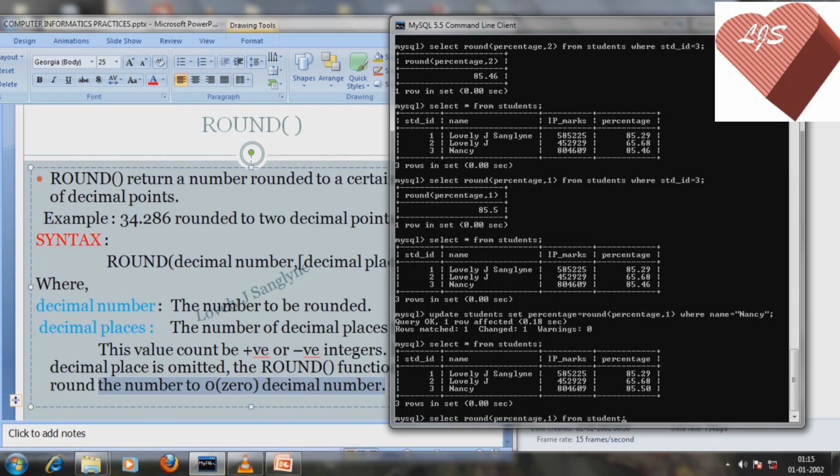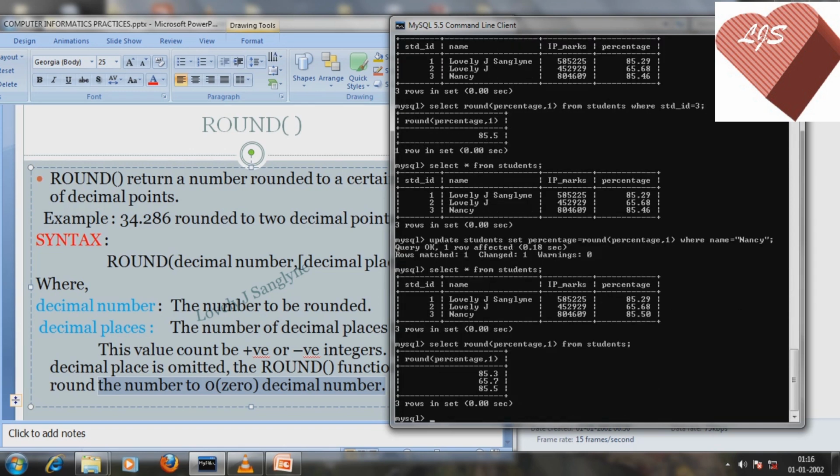So if we want to select, then you can see for Nancy, since the record has been updated, so we are getting the new information.